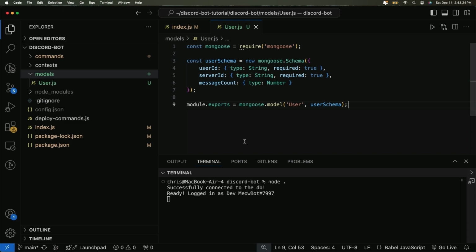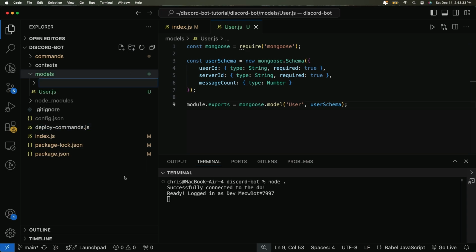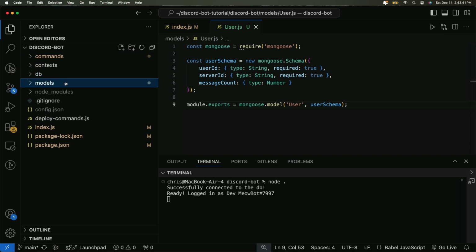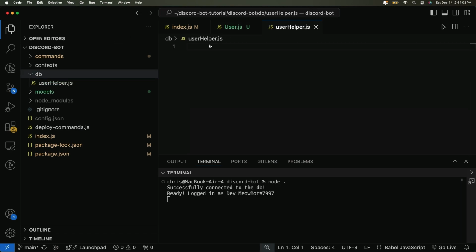So that's our schema, and then I'm going to also implement something very new, but I think it's going to help us in the long run: helper functions for our database. So I'm going to make a new folder, not inside the models folder, but in your base directory. I'm going to create a new folder called DB. And inside this will be all the DB helper functions. So I'll call this user.js, I guess. Or maybe I should do user helper, okay? I don't really love that name, but we're going to stick with it for now.